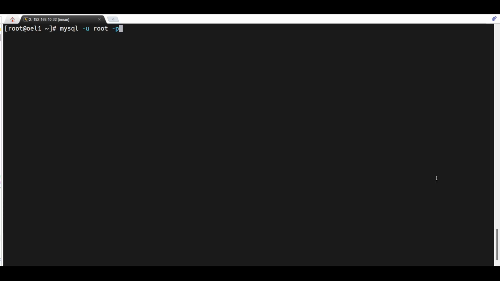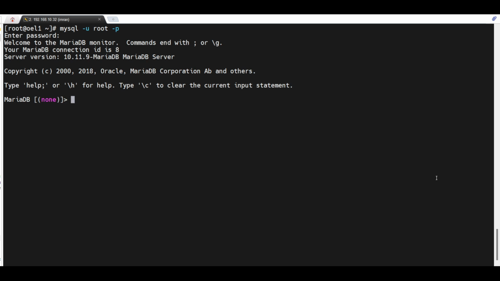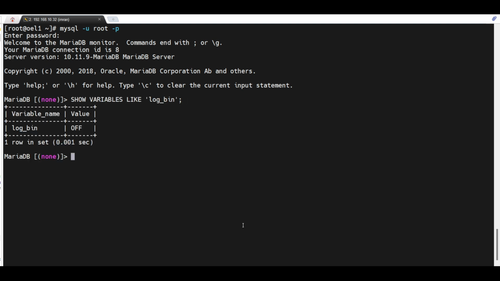Log into MySQL. First, ensure that binary logging is enabled on your MySQL server or not. We can check this by running the command show variables like log_bin. As we see, this is not enabled on our system. So, we will enable it.